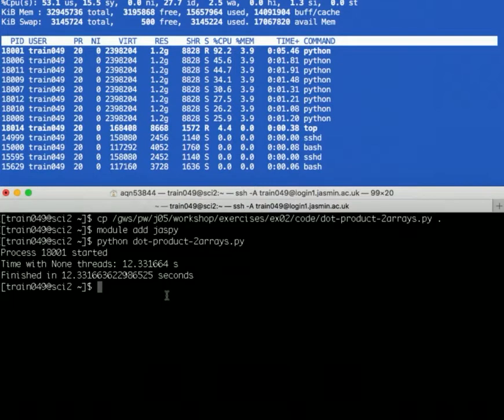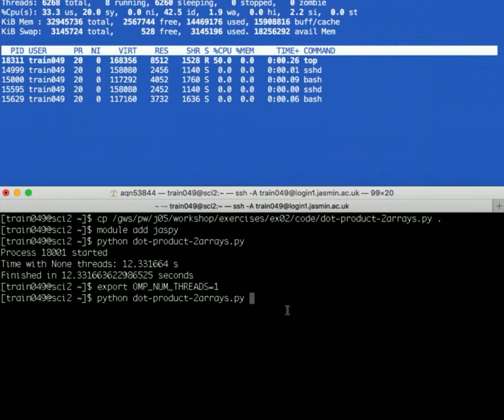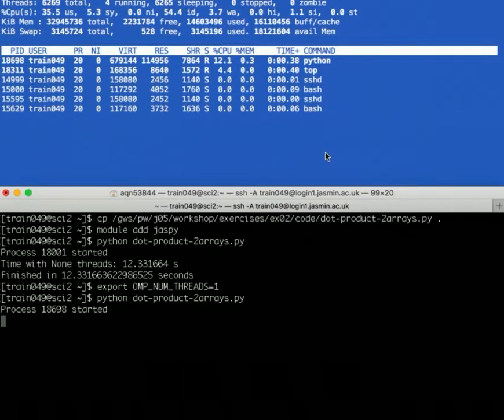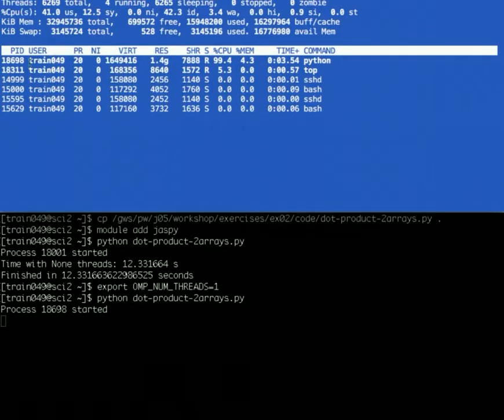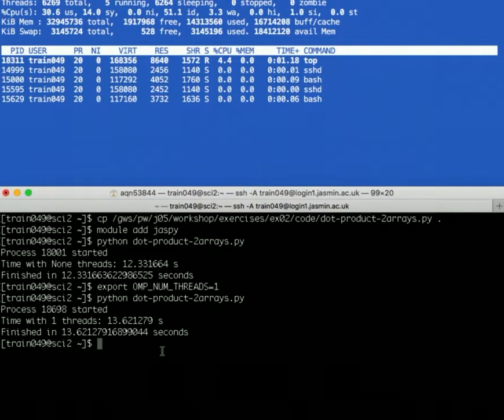Now I will set the environment variable OMP_NUM_THREADS to 1, and I rerun the script, and I launch the monitoring utility. Run the script now. There is only one Python process. So this worked by setting the environment variable on the shell.